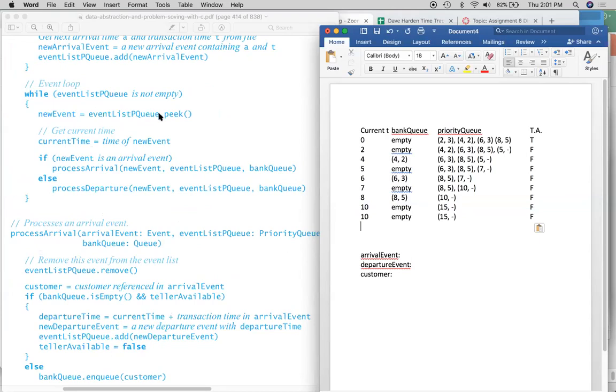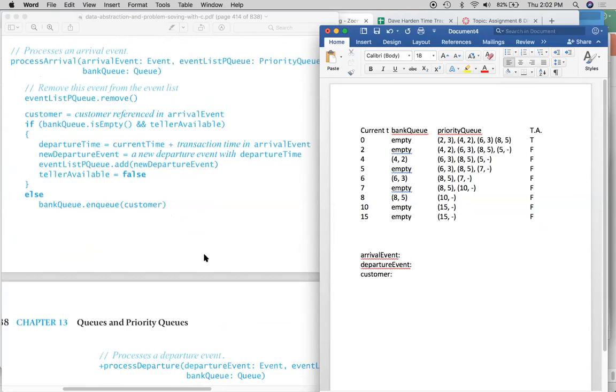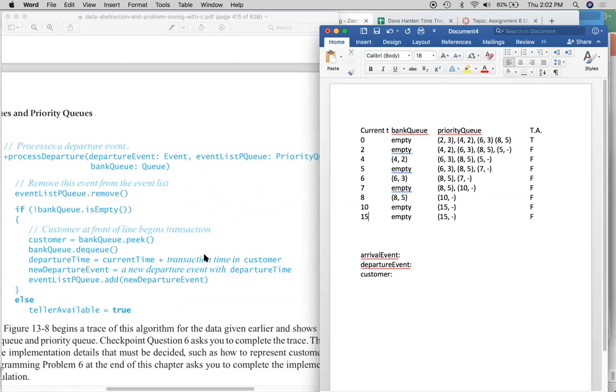New event gets event list priority queue dot peek, so that's going to be the 15 comma dash. The current time equals the time of the new event, so current time is 15. The new event is not an arrival event, so we're going to process a departure. Okay, so in the departure function, this departure event is that 15 comma dash. Event list priority queue dot remove. So we remove the top item from the priority queue, which causes it to now be empty.